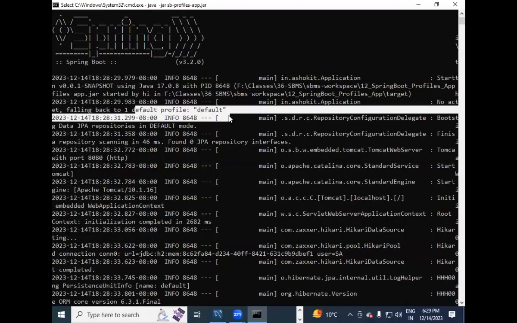Okay, but I don't want that. I want to activate a dev profile or a SIT profile without changing the code. Without modifying our project, I want to run my project by activating a particular profile. How to pass the profile name at runtime? How to pass the profile name dynamically without modifying the code? Okay, let us see that.